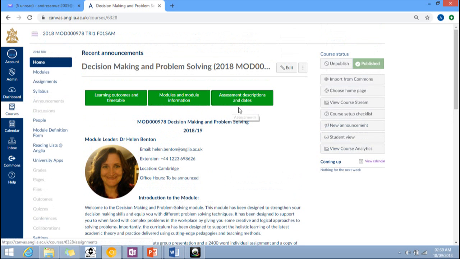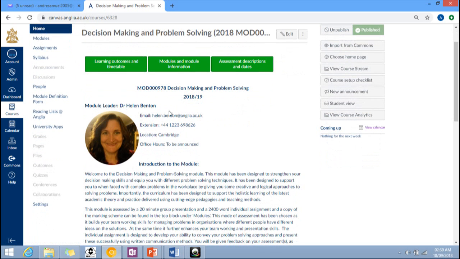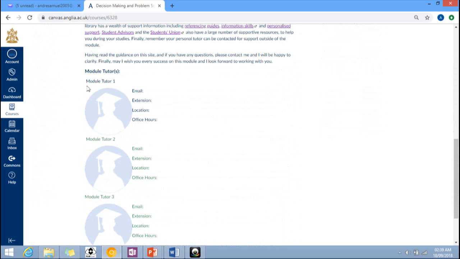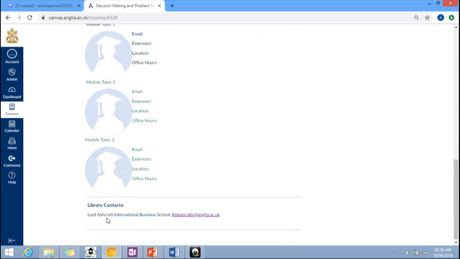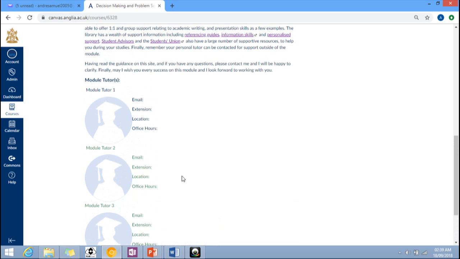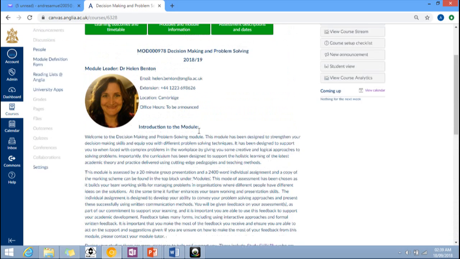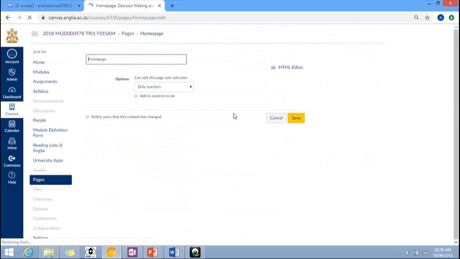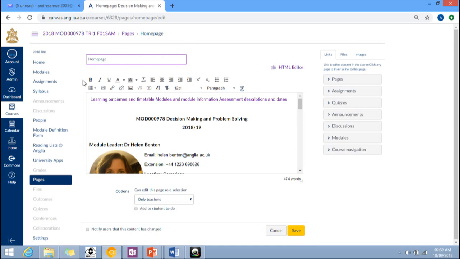You may need to edit the home page, because if you notice, the module leader here is Dr. Helen Benton from Anglia. Scrolling down, you will see there's a placeholder for you to add your names and the other tutors at SAM as well. So to edit this, all you have to do is click the edit button, and it opens up the same page in a HTML editor.